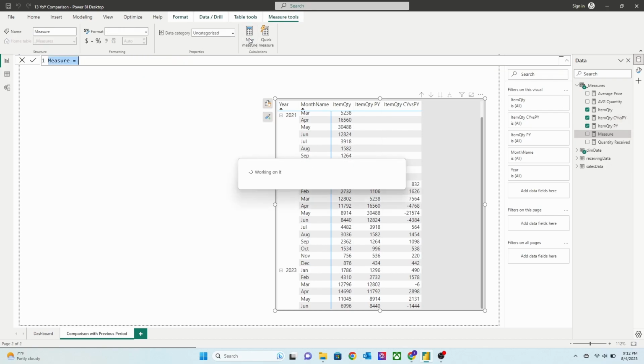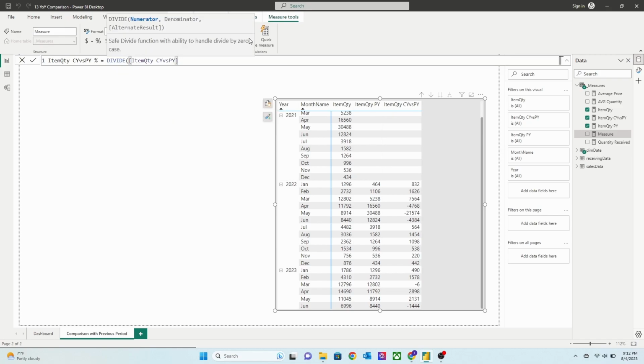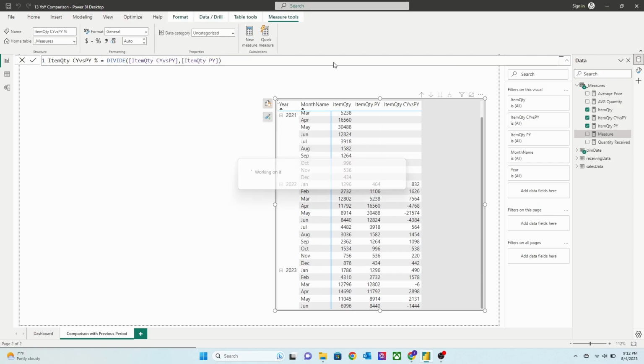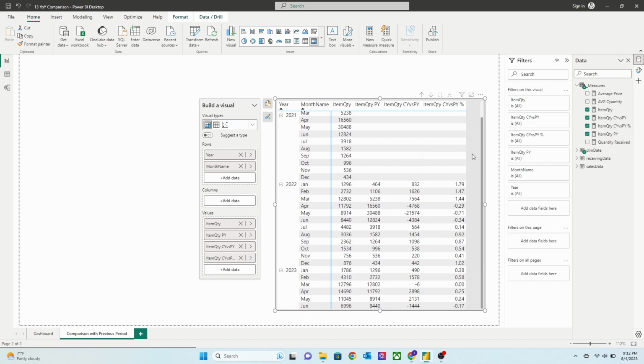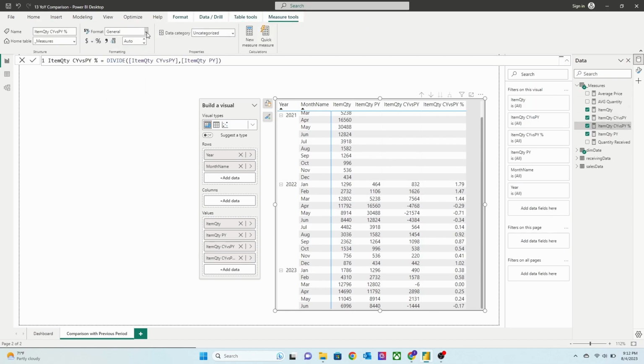Now we will be creating our last measure, that is item quantity CY versus PY percentage. It's really easy. Just create a DIVIDE function with CY versus PY and divide it by PY. Change the formatting to percentage, and that's it. You have your desired result in percentage.